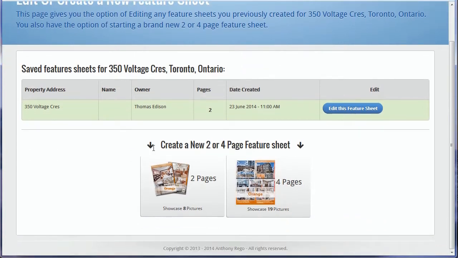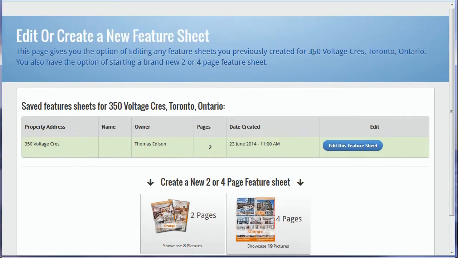Alright, so what we're going to do here is create a new feature sheet for the property address located at 350 Voltage Crescent in Toronto. Now of course this is just a made-up street name I came up with for the purpose of this tutorial. I don't think it really exists.